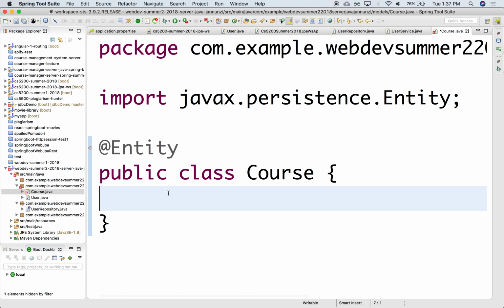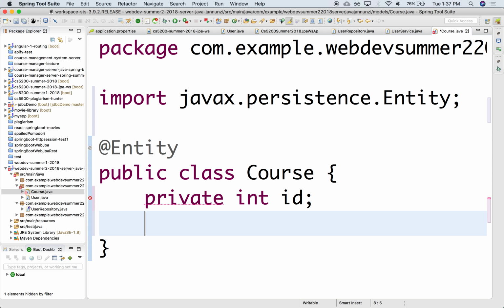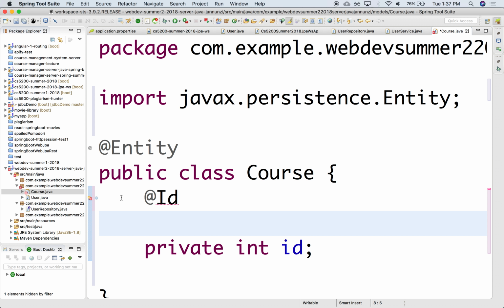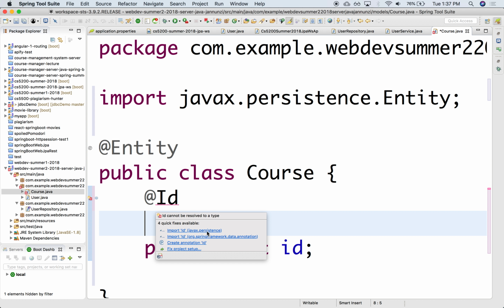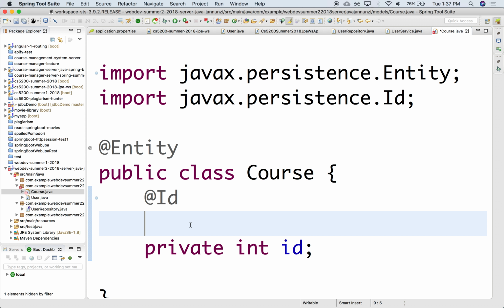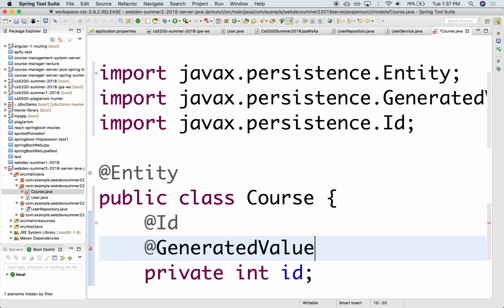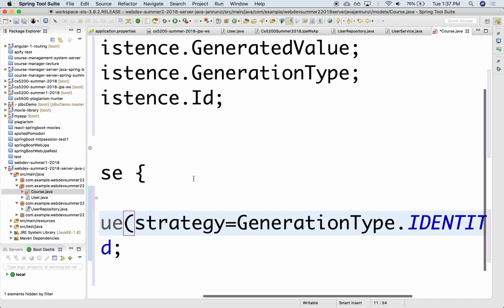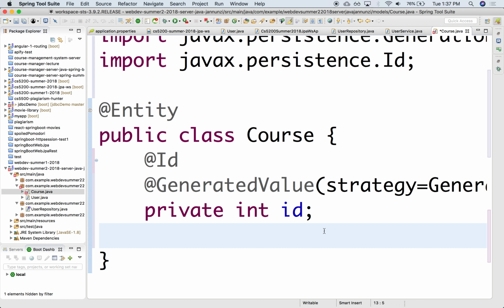And we'll need a primary key for this. So this will probably be a private integer ID. We don't want to have to handle the life cycle of this primary key, so we'll tag it as an ID, and we'll ask the database to handle the life cycle of this field. So we'll say, hey database, you handle the life cycle. Instead of me having to compute this, we'll ask the database to follow a strategy to auto increment this for us.